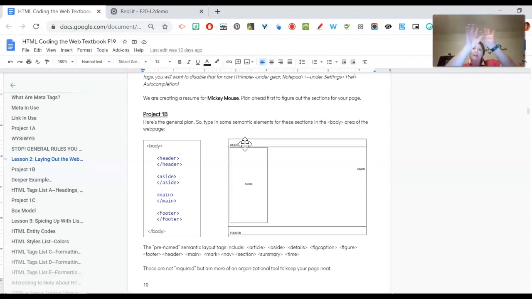So think Amazon. You've got a header at the top, a little footer at the bottom, some buttons over on the side, and then you've got everything else. It's kind of set up like that. Now, you're not going to see it. These are invisible, okay? Until we learn to do styles, you won't be able to make them pretty or look different or anything like that.